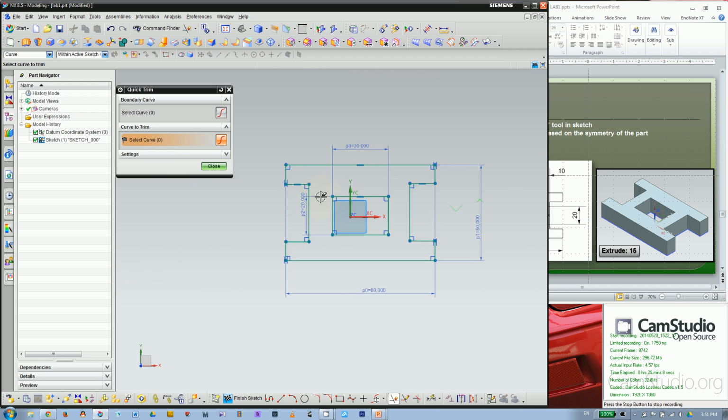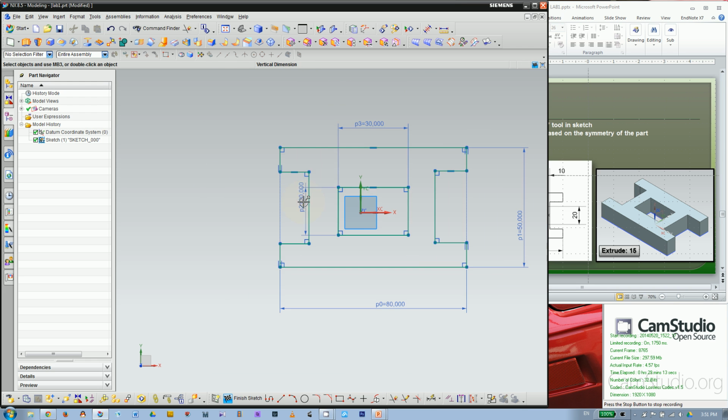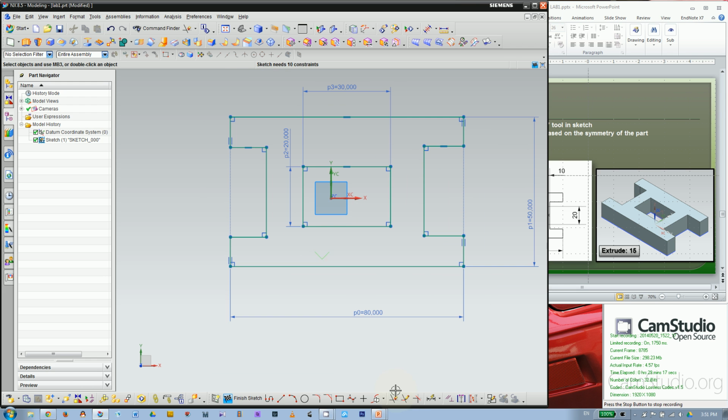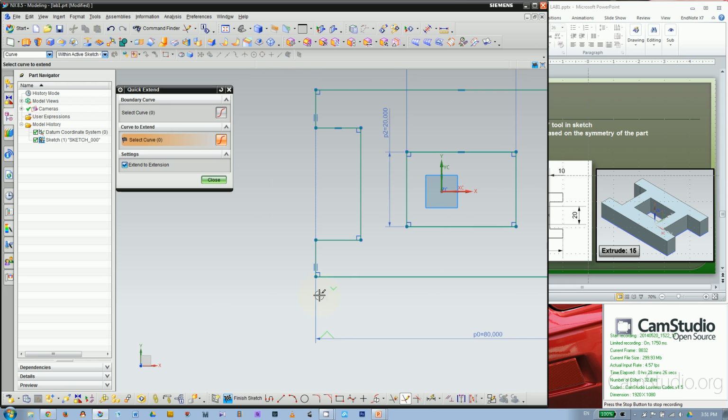Okay, now we get the geometry we want fairly quickly by using this quick trim command. And just to demonstrate, I can use the quick extend command. Sometimes you see, okay, I draw some line, but it's away from, didn't close the box. You probably would think, okay, I can put another line here to close this box.